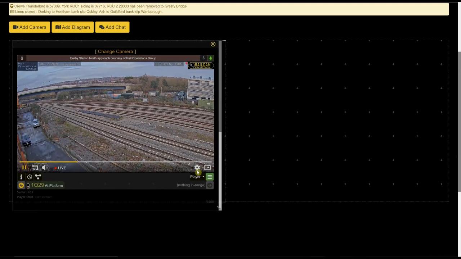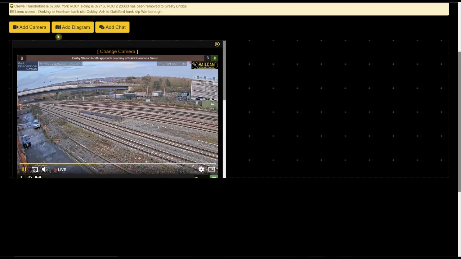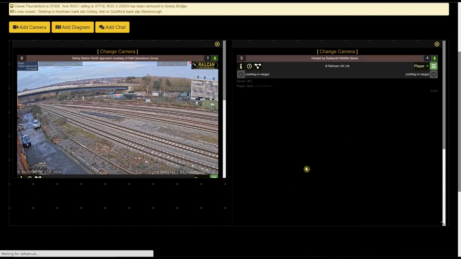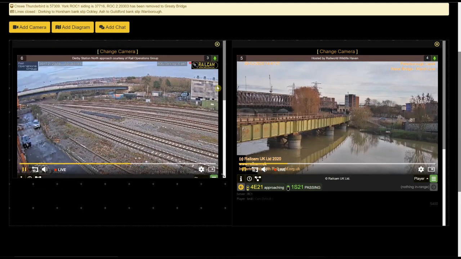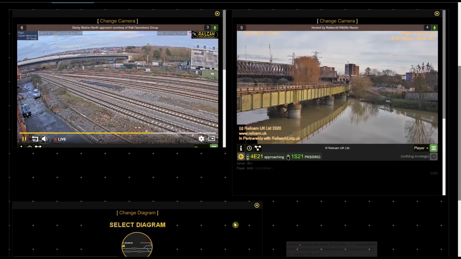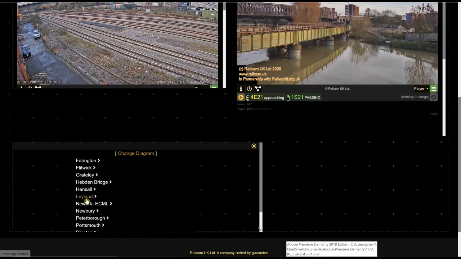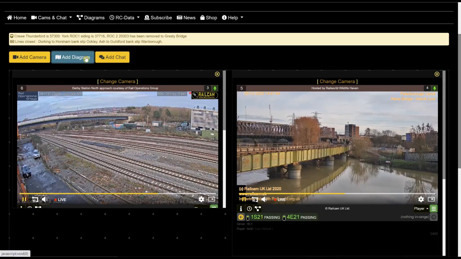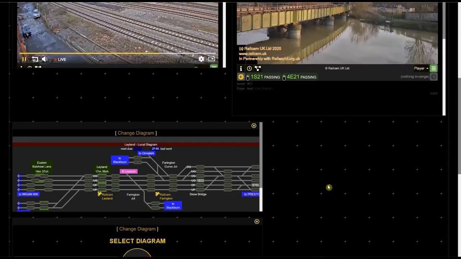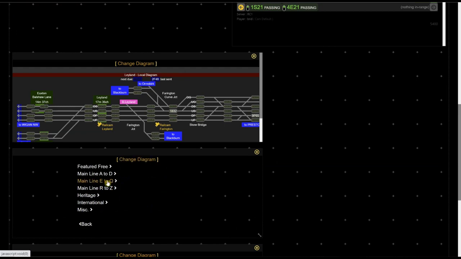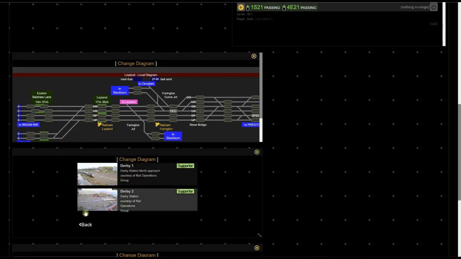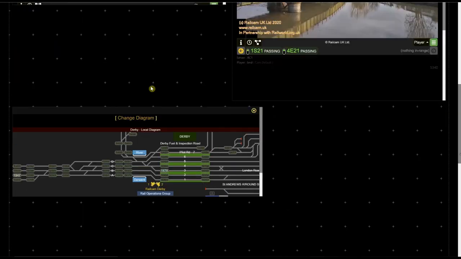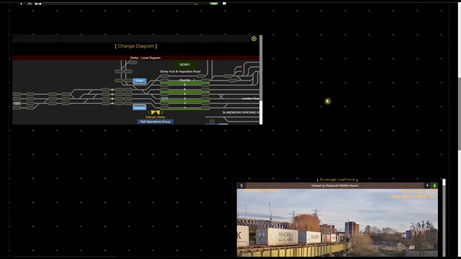You can make this smaller. We can add another camera. Let's choose Peterborough 4. Then you can add a diagram. You could add another diagram. We have now got the Derby diagram, which we can locate below the Derby window.